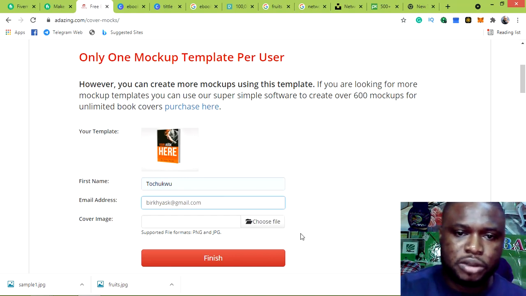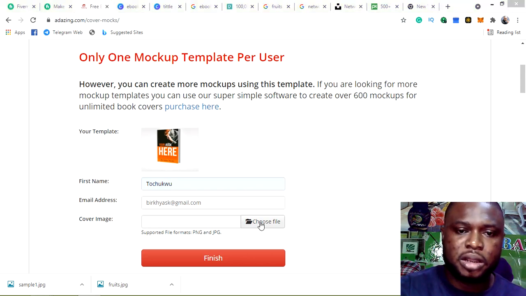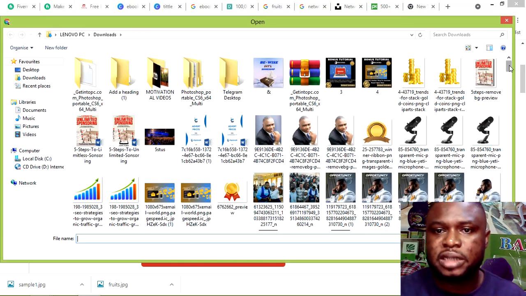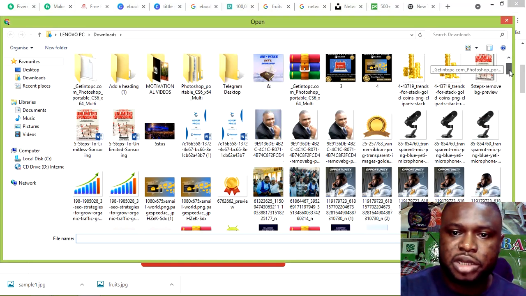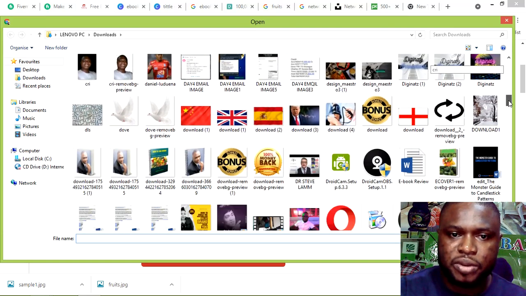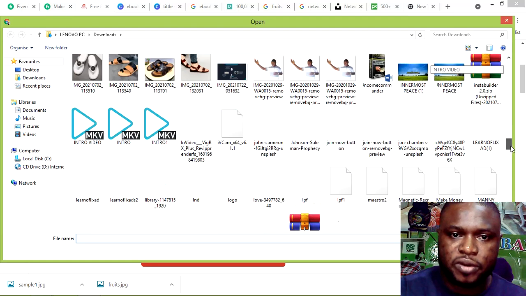So I'm going to be making use of this. I'm going to click on choose file. Once I click on choose file, it's going to open my media. That is where I downloaded my image. So what we're going to be choosing now is that image which we created on Canva. And I think we saved it with title. Let me look for it.